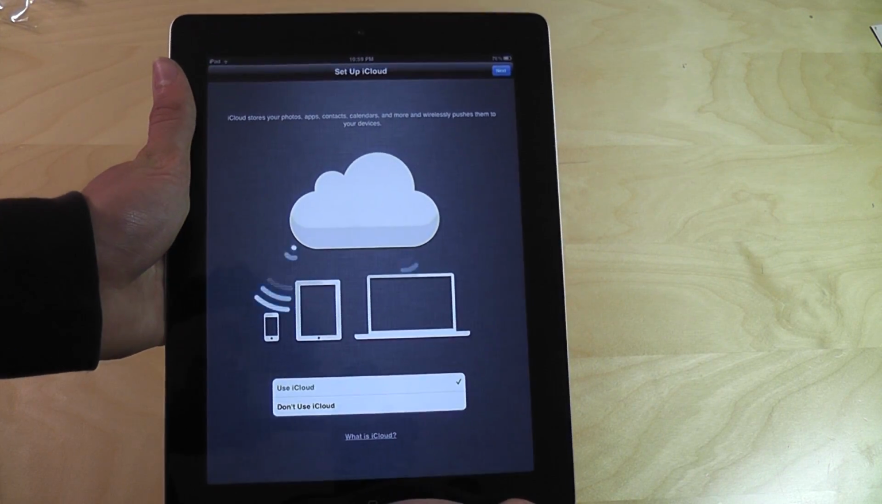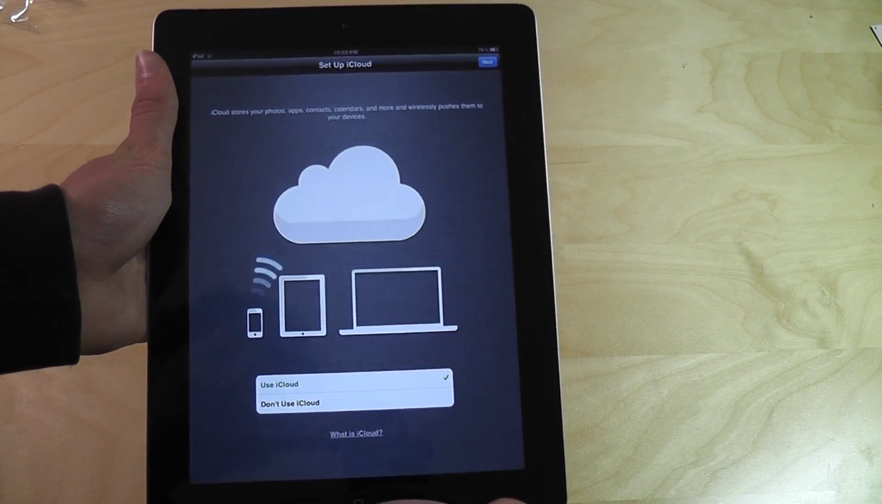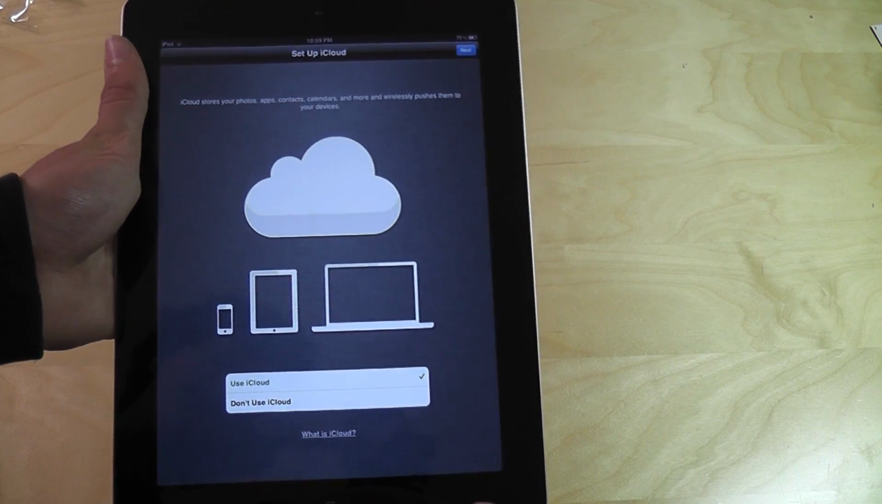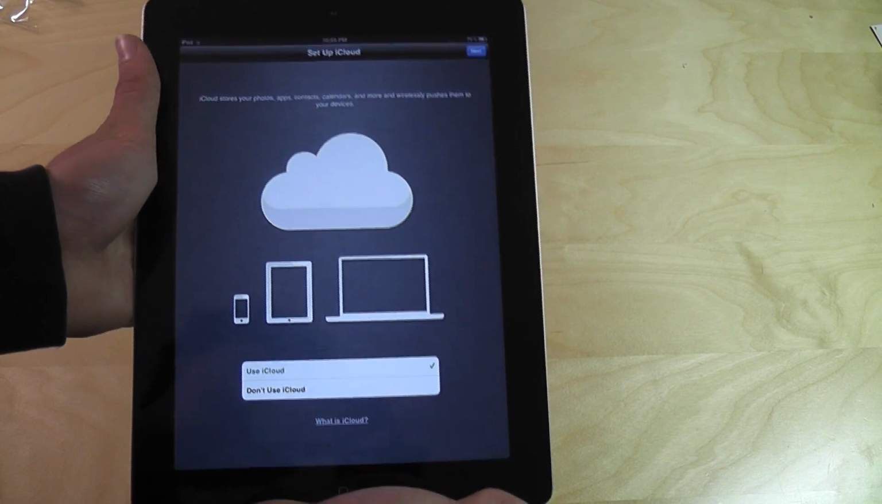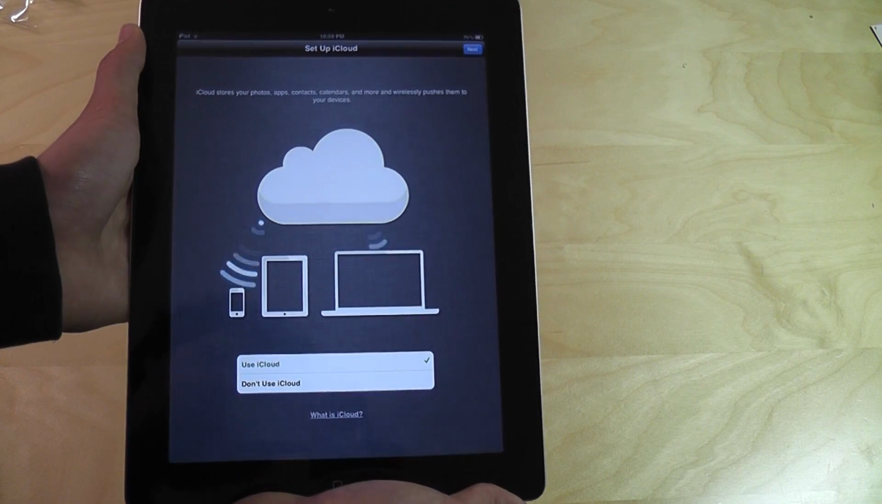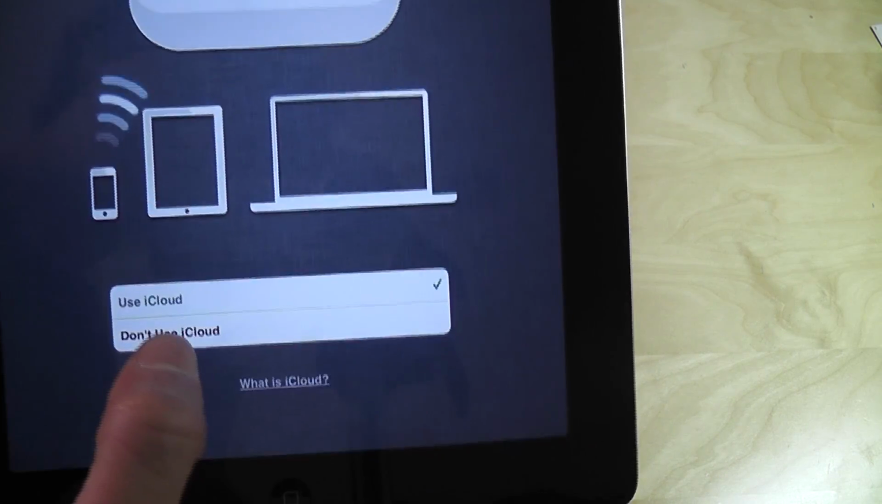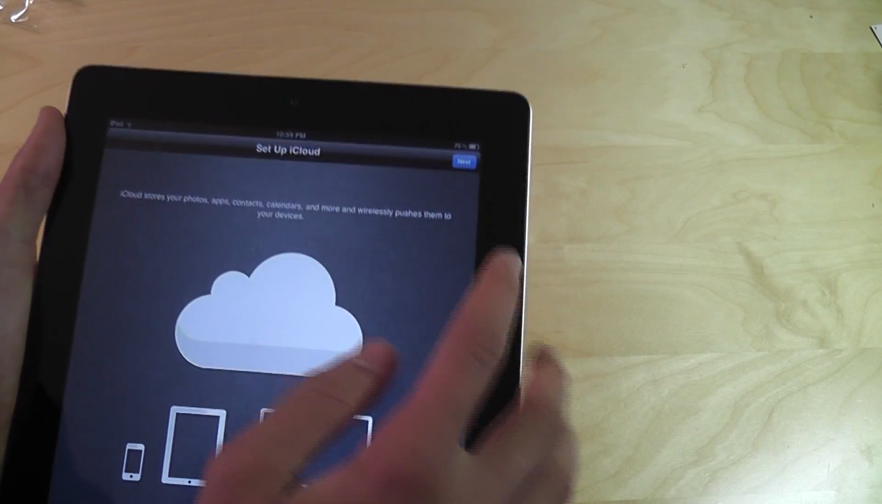Now, I'm kind of running low on time, so I'm going to explain this in another video later, more in depth. But for now, I would highly recommend you just press use iCloud and continue.